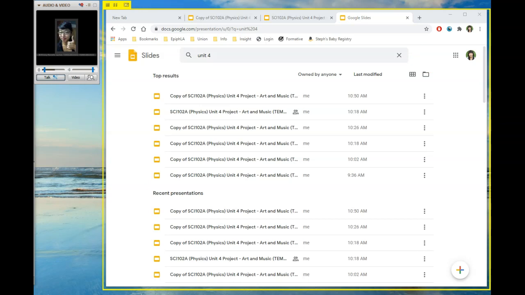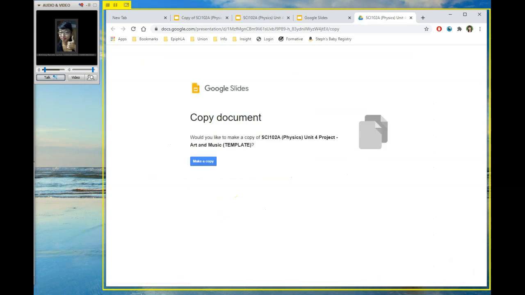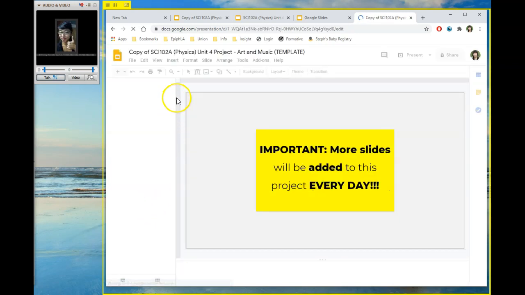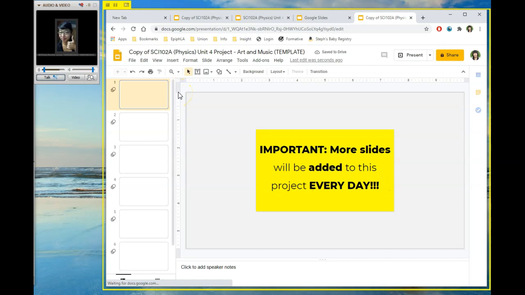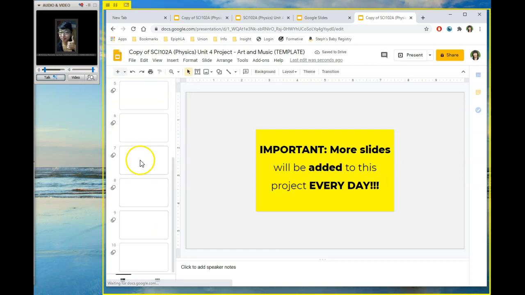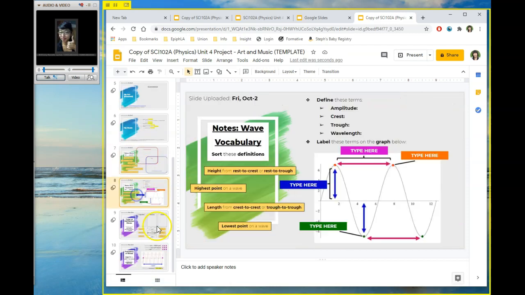Now, on the other hand, if you did not start your project on Friday, that's okay. You still have time to get caught up. So go ahead and click that last link where it says, do you need to start your Unit 4 project? Click here to make a copy. All right, so if you have not yet started, you can make a copy of the newest template by just clicking on that last link. Go over here, click make a copy, and voila. Here you go. So you will need to make sure that you go back and complete slides number 7 and 8 based on Friday's class.